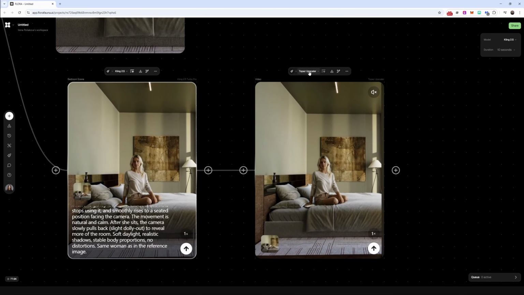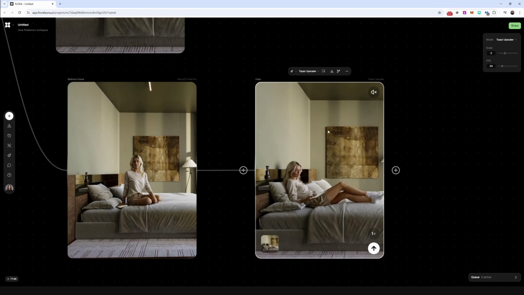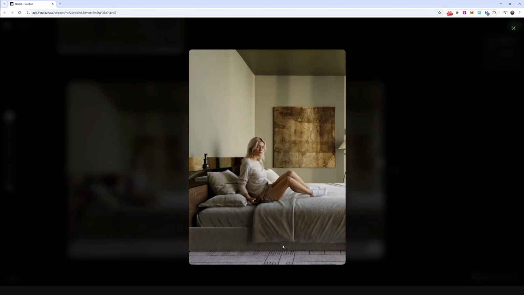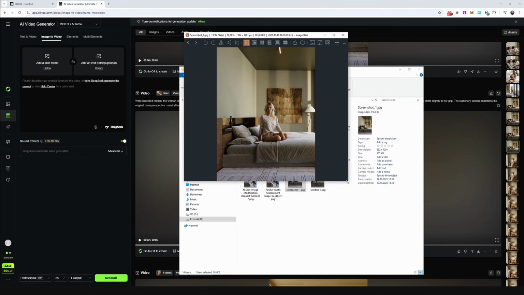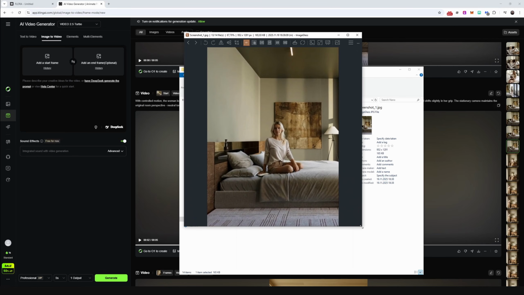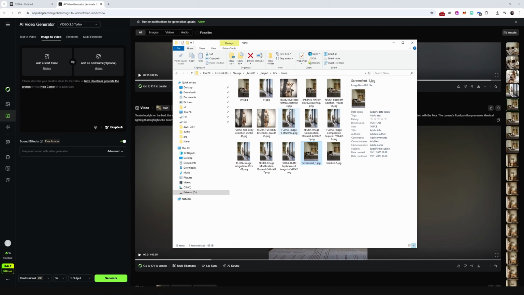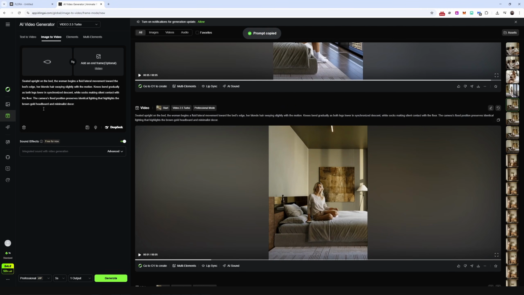To fix noise, I used Topaz Upscaler. It smoothed the image nicely, and it's also great if you need to upscale your video without losing quality. For the next shot, I took a screenshot from previous animation and used it to generate a new sequence. And to switch things up, I'll show how this works directly on the Kling website. Upload your image, write the prompt, select version, and generate.